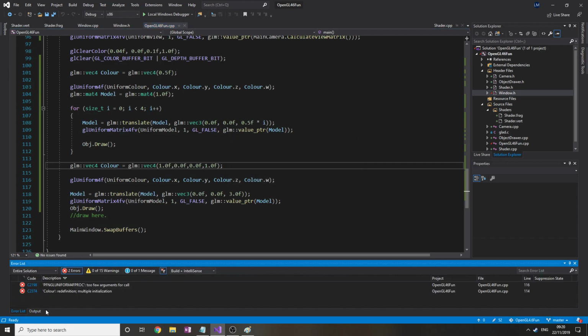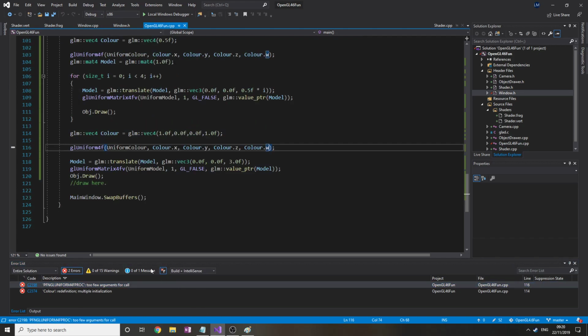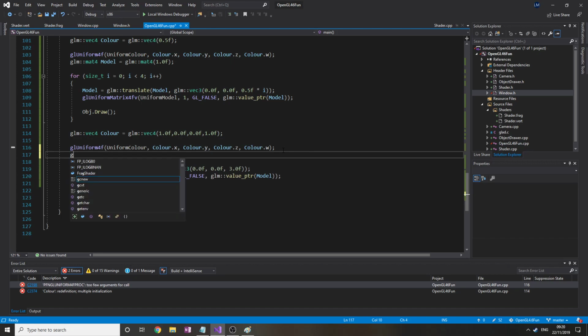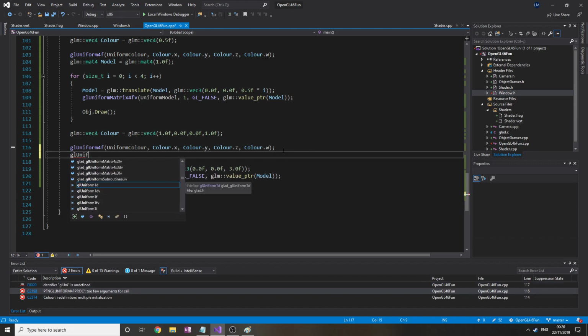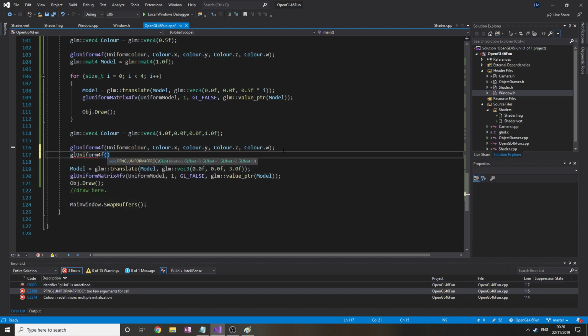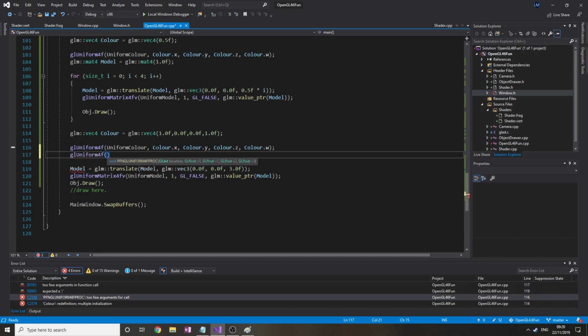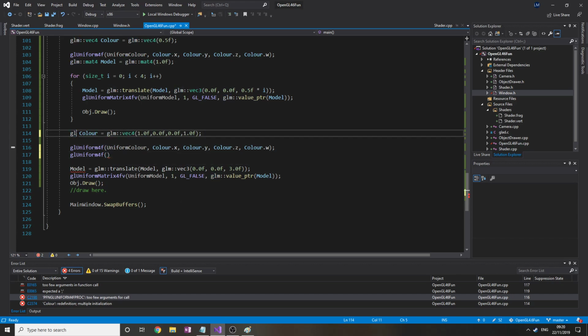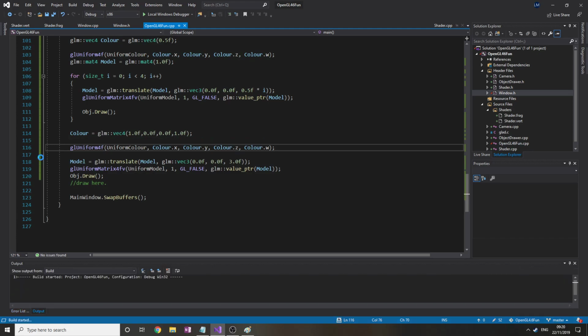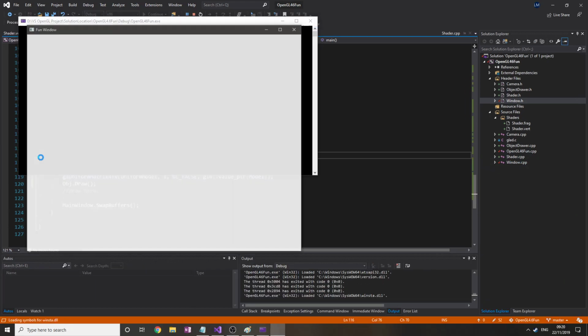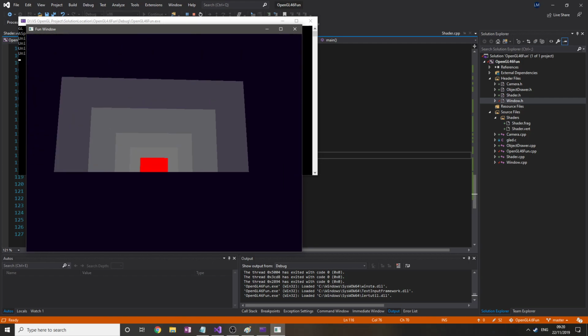What's the error? Too few arguments for call. Oh, because we only want... No, it's not, is it? Uniform 4f: location, then four floats. Color, color, color, color. Why does it think that's wrong? What? Okay, whatever. So yeah, there we go.